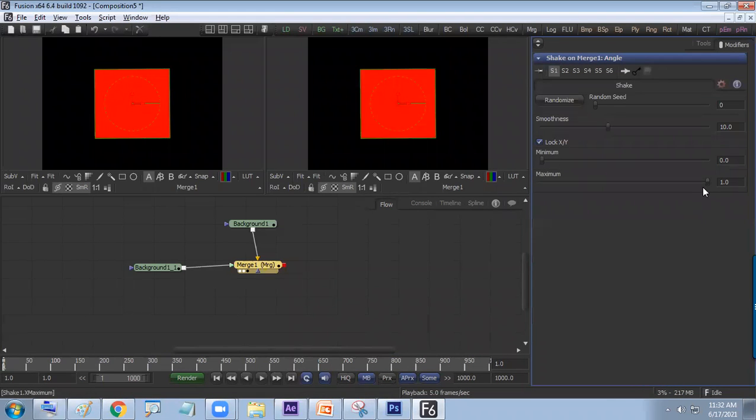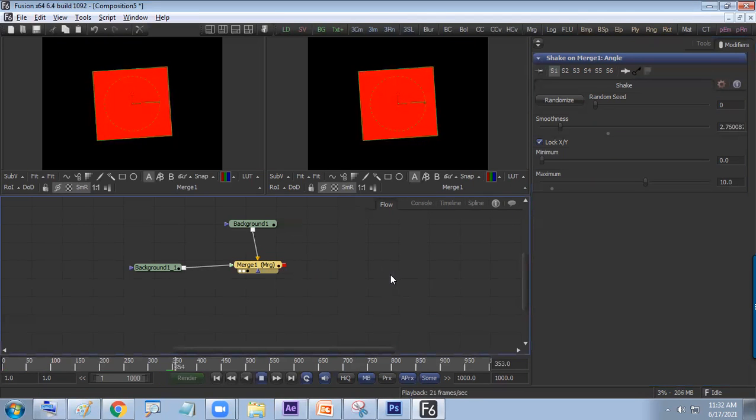Here minimum and maximum is 1. And the animation is not so distinguished because smoothness is there. Make the smoothness less, and here you can see the animation started. Can you see? Now 1 degree rotation is happening, 0, 1, 0, 1. So the screen is not visible. You can make the maximum go to 10. Now the animation started. The animation is done automatically.